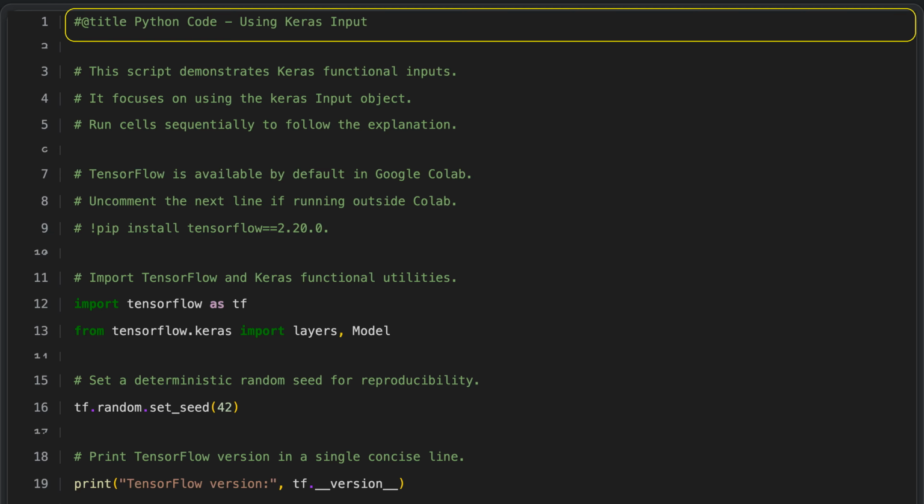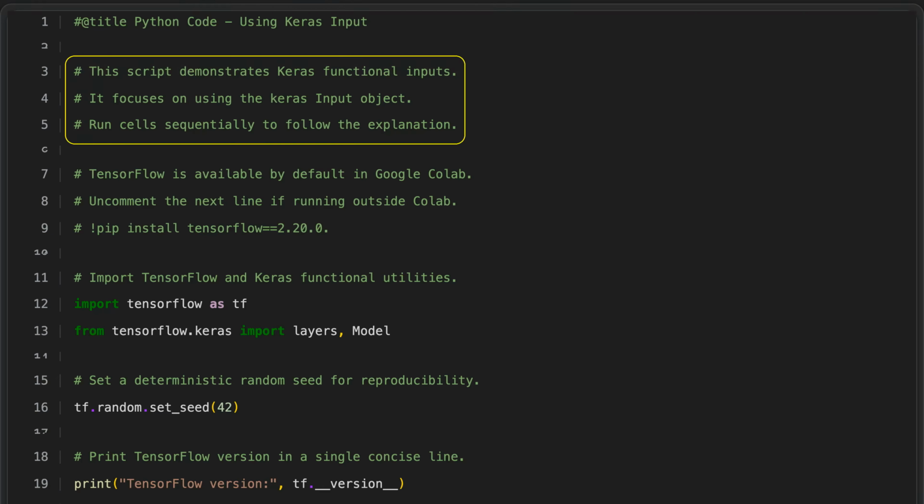Python code using Keras Input. This script introduces how to use functional inputs in Keras with a focus on the Keras Input object. It is designed to show the basic idea of defining inputs in a functional style rather than a simple sequential model. You are expected to run the cells in order so you can follow the explanation step by step. By the end, you should understand how functional inputs are set up and used within a Keras model.